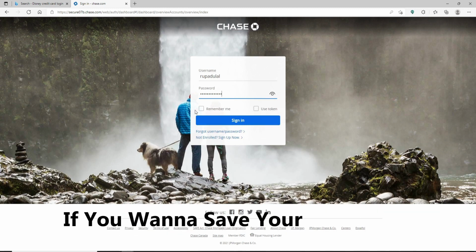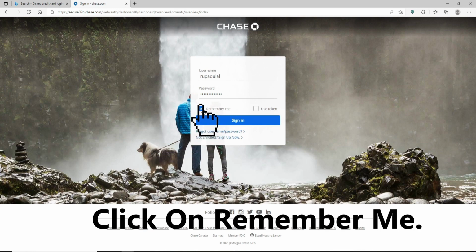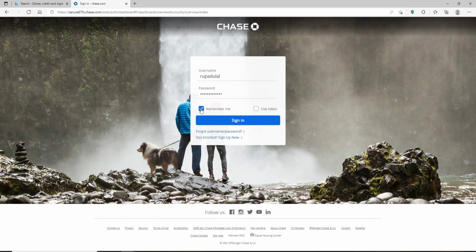In case you want the system to remember your username, you can click on this Remember Me box, but if you're using a public device or a shared computer, make sure to leave this box unchecked.